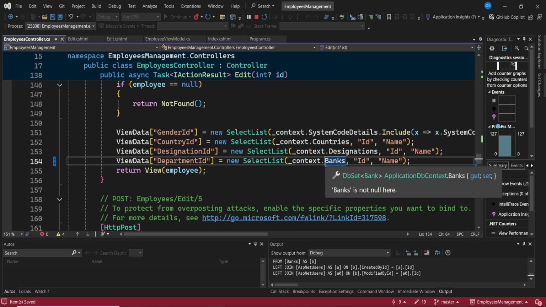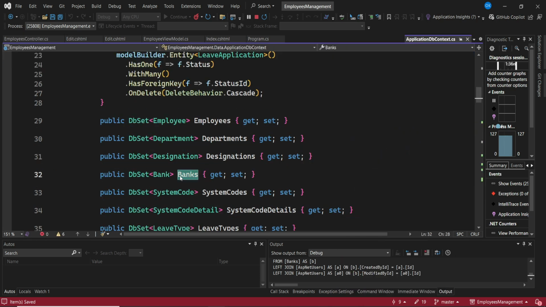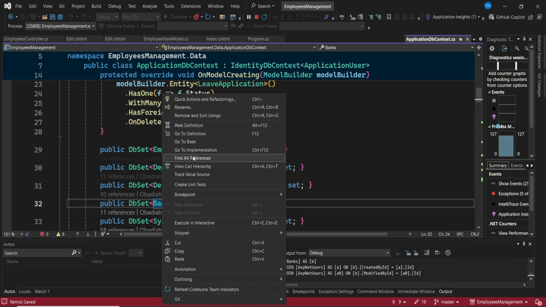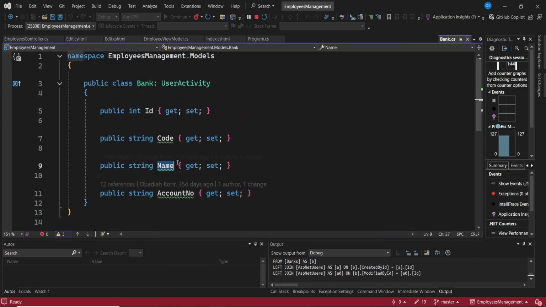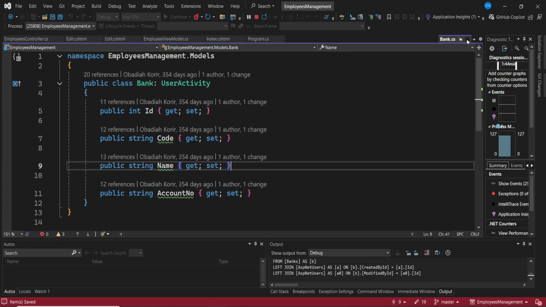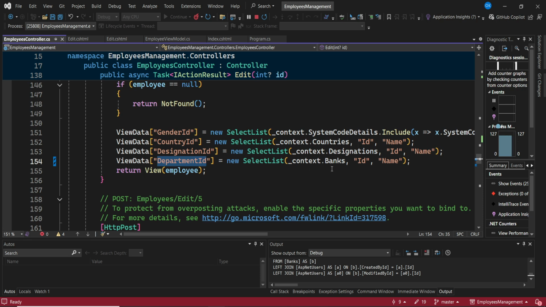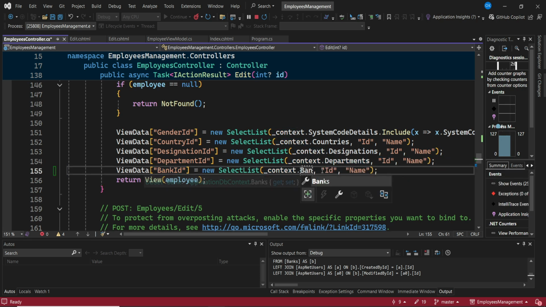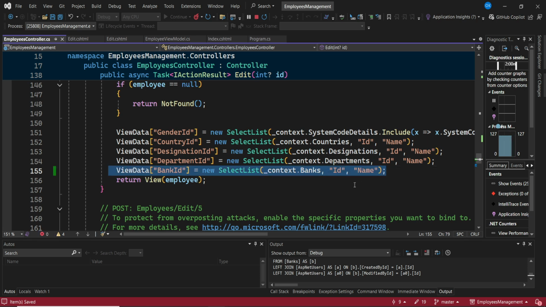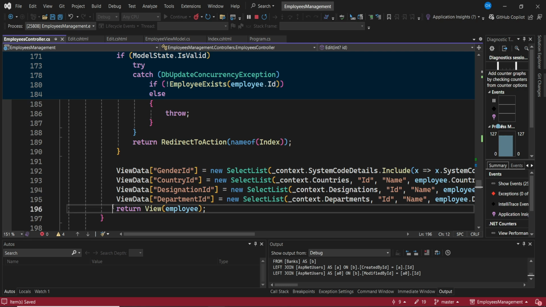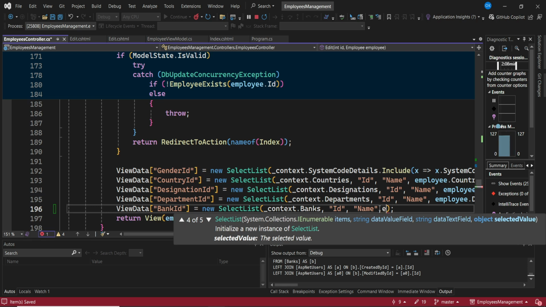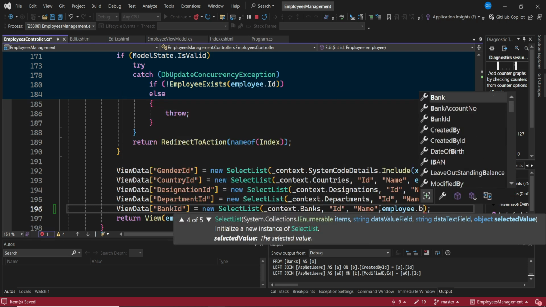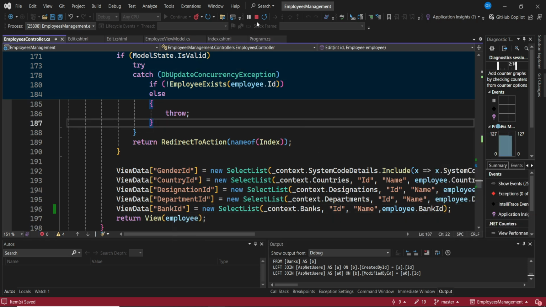So let's ensure we have the name. Let's just check our model, how the model looks like. So it is actually the name. So there, if we do that, I think this should be department, sorry. Yes, so this should be banks. Then we need to borrow this and have it down here. Whenever there is an error, we should be able to see the bank that was selected. Then you can do employee, then a bank ID. So if we supply that, then we should be good.